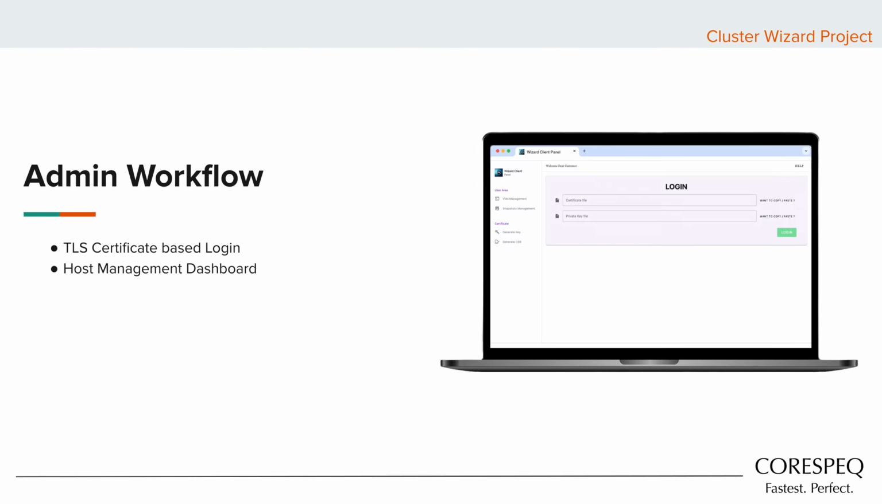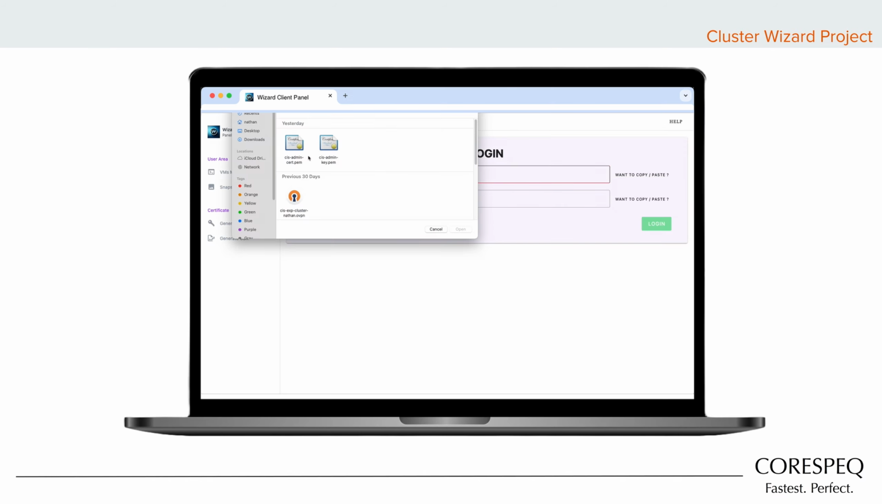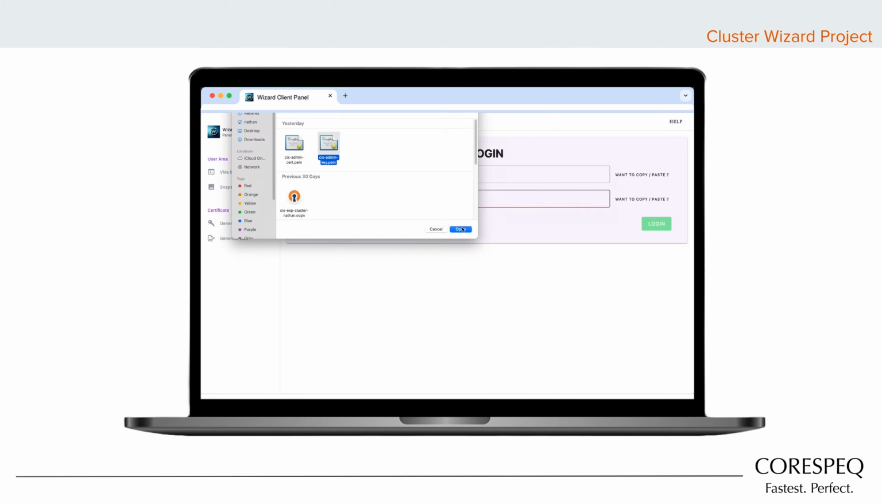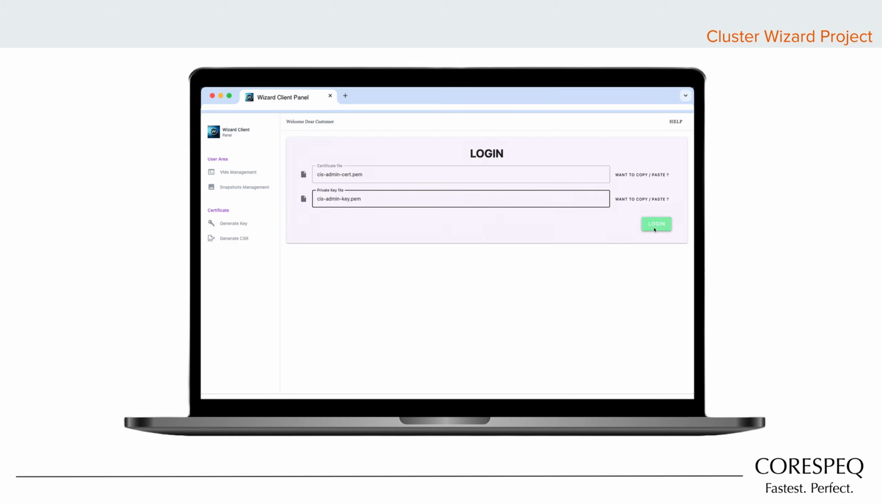Admin workflow. In this section, we will go over the steps to log in to the web UI using a TLS certificate. Further, we will show a quick overview of the host management dashboard. Access to ClusterWizard is secured using mutual TLS. Users authenticate with a client certificate and private key.